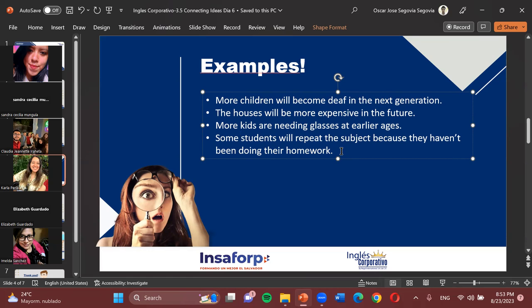I think it does work as a passive, because we're stating some students. We're not saying students straight on. If you write only some students will repeat some subject, that's too vague, I think. If you're specific about a subject, maybe some students will have to repeat math. That works better. Some students will repeat math because they haven't been doing the homework.